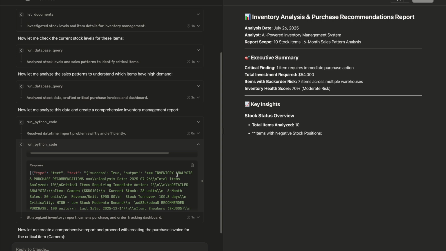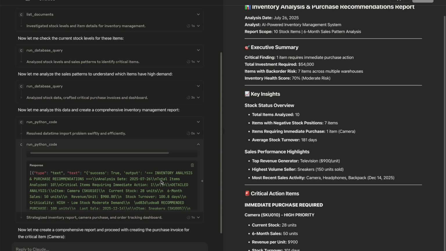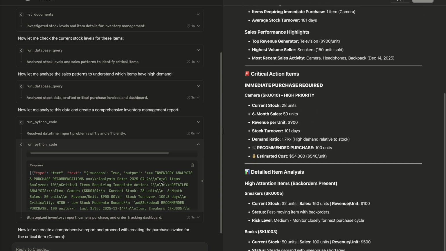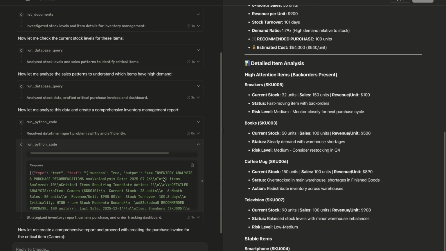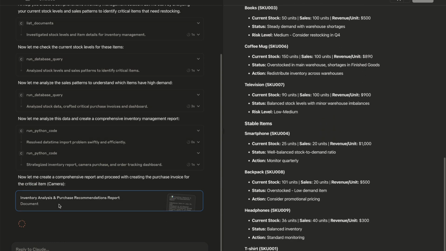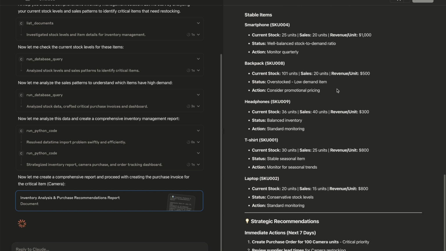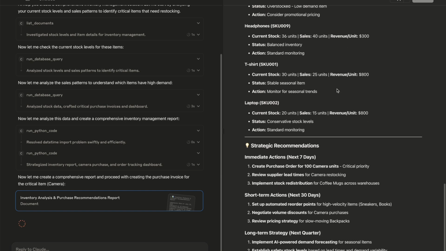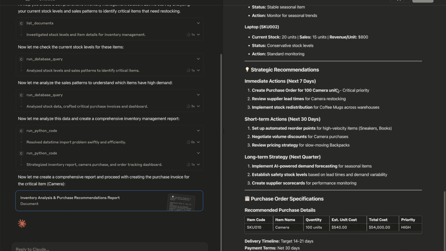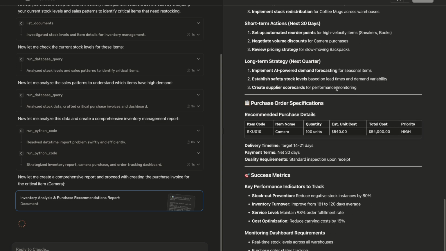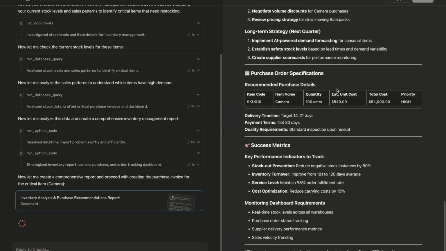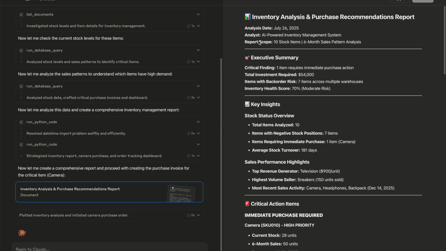Awesome. So it did get the inventory analysis and also the purchase recommendations. And you could see the report getting generated here. So just give it a minute, not even a minute, it should be within seconds here. And done. So yeah, if you could look at this report.